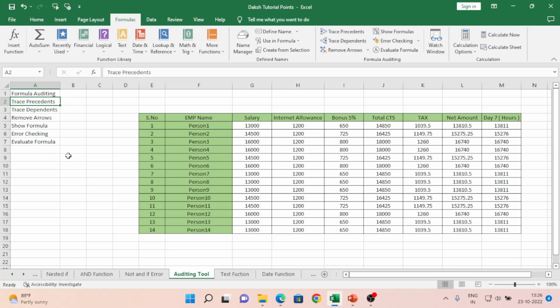We will see how we can trace the precedent, how we can trace the dependents, how we can remove the arrows after checking the formula, how we can see all the formulas, and how we can check the errors, if there is any mistake in the formulas whatever we have captured, and evaluate formulas. Okay, so these are some functions we can find out.